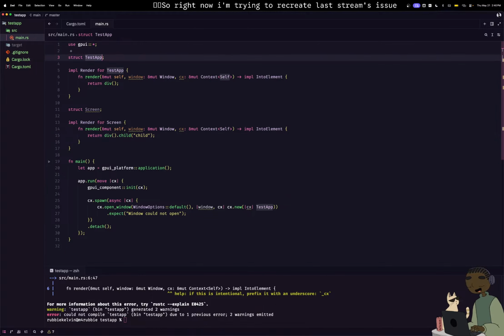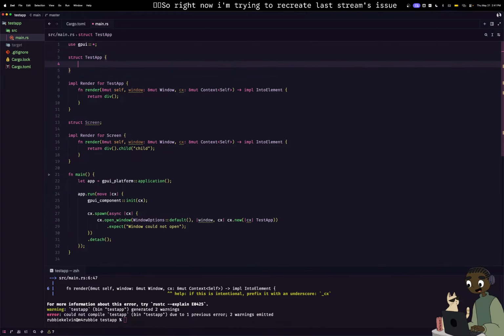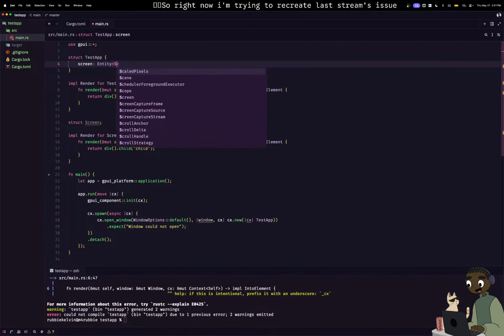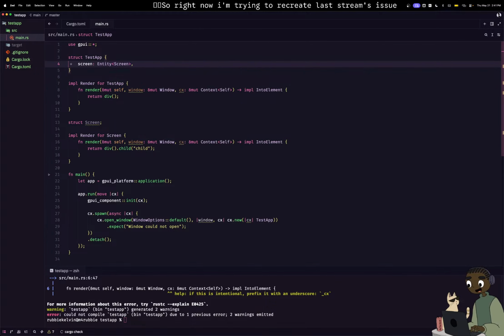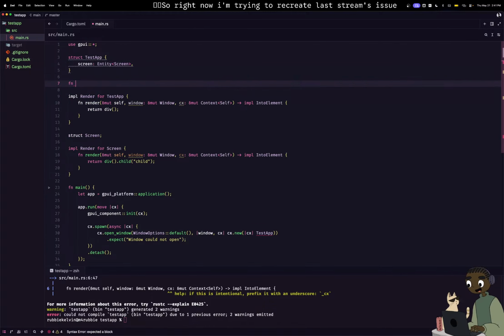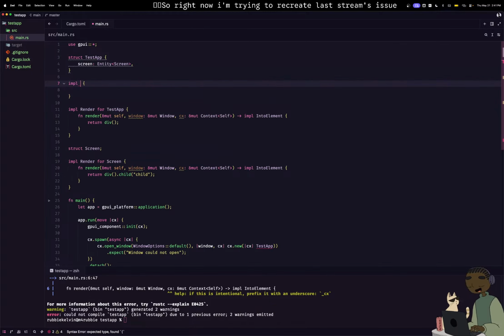And what we had here, this is me trying to recreate yesterday's issue. So we had a function, or rather we had this guy hold a property that was like an entity, let's say entity of screen. Yeah, so we had this, and we wanted to create a new window, implement test app screen. Oh, something like this. Yeah, it was something like this. Let's see if it's a little bit.